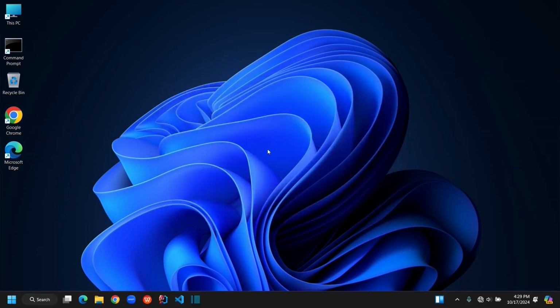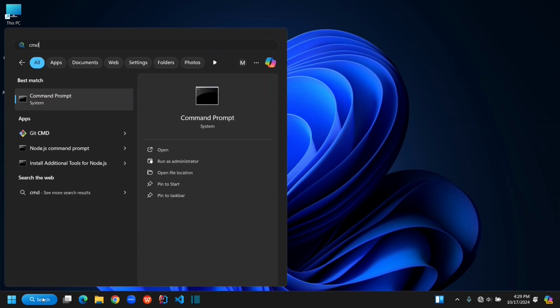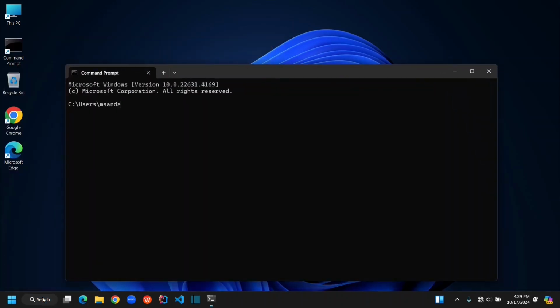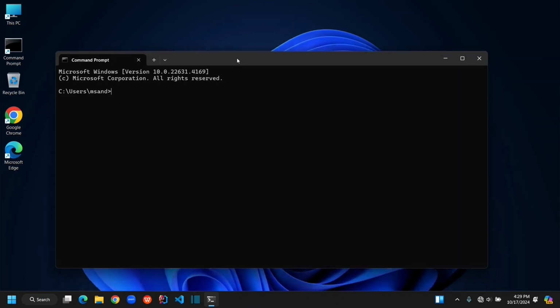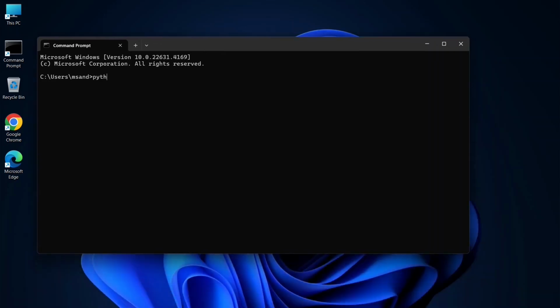Let's make sure Python is installed properly. Start by opening your command prompt. You can easily find it by typing cmd in the start menu. Once you're in, type python --version and hit enter. If everything's set up right, you should see the Python version pop up on the screen. Next up, let's check if pip is installed. Just type pip --version and hit enter. If you see a version number, you're all set.